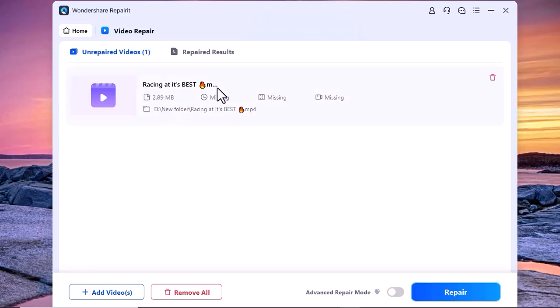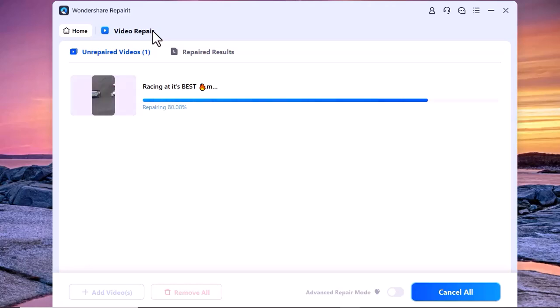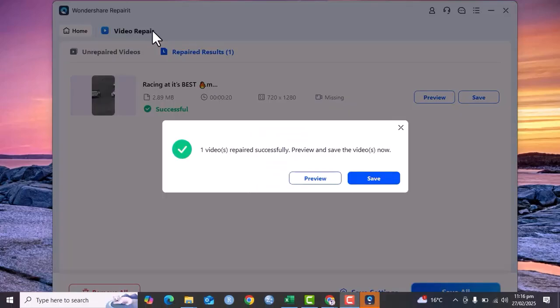Once you import your video, advanced repair mode is also available here. You can switch it on and off. Then you have to click on repair. At this step you have to wait for a couple of minutes depending on the length of your video. This software is very useful and can be used for various purposes to recover your different types of files, including images, videos and various corrupted files. Once the process is completed, your corrupted file is ready to play.